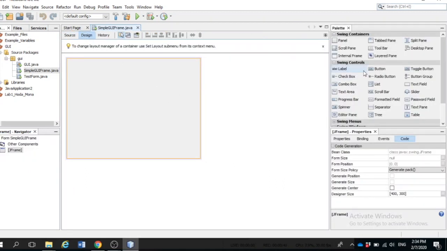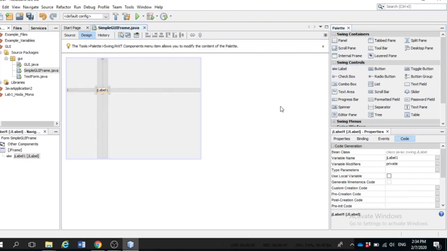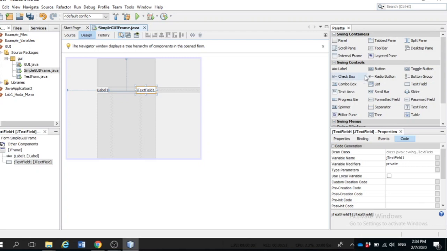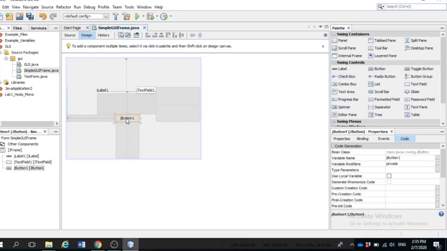In the design view, I'm going to choose a label, a text field, and a button. Now, there is a default value for the text that appears on the label, the text that appears inside the JTextField, and a text on the JButton. How do I change that?